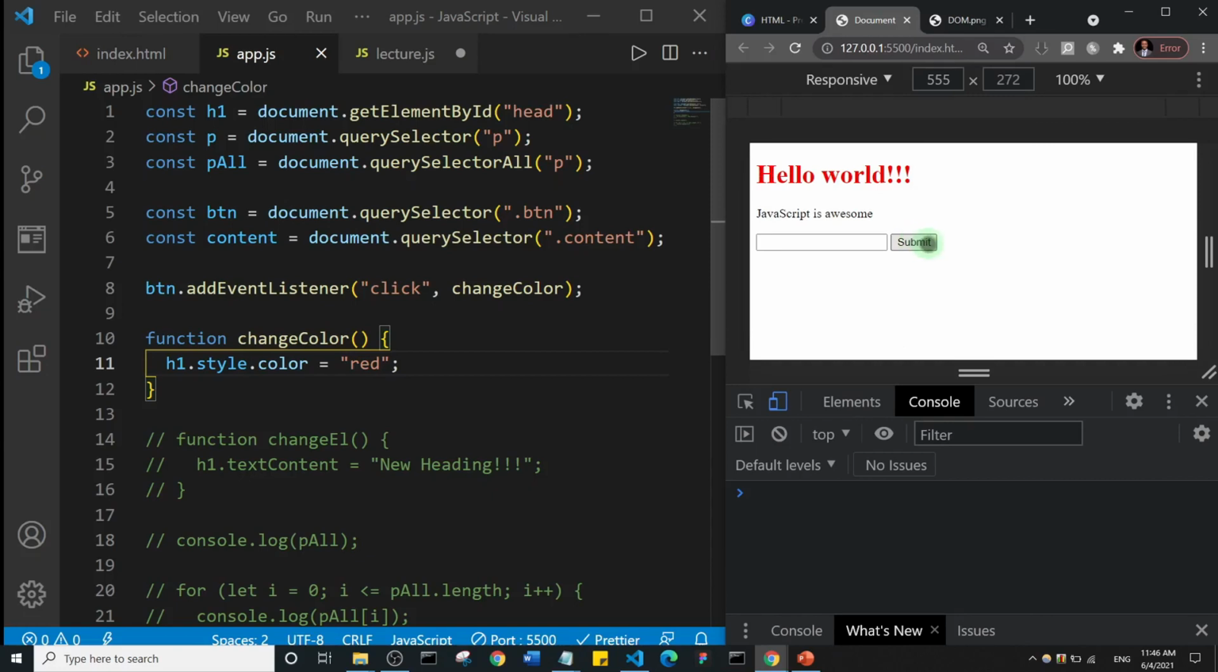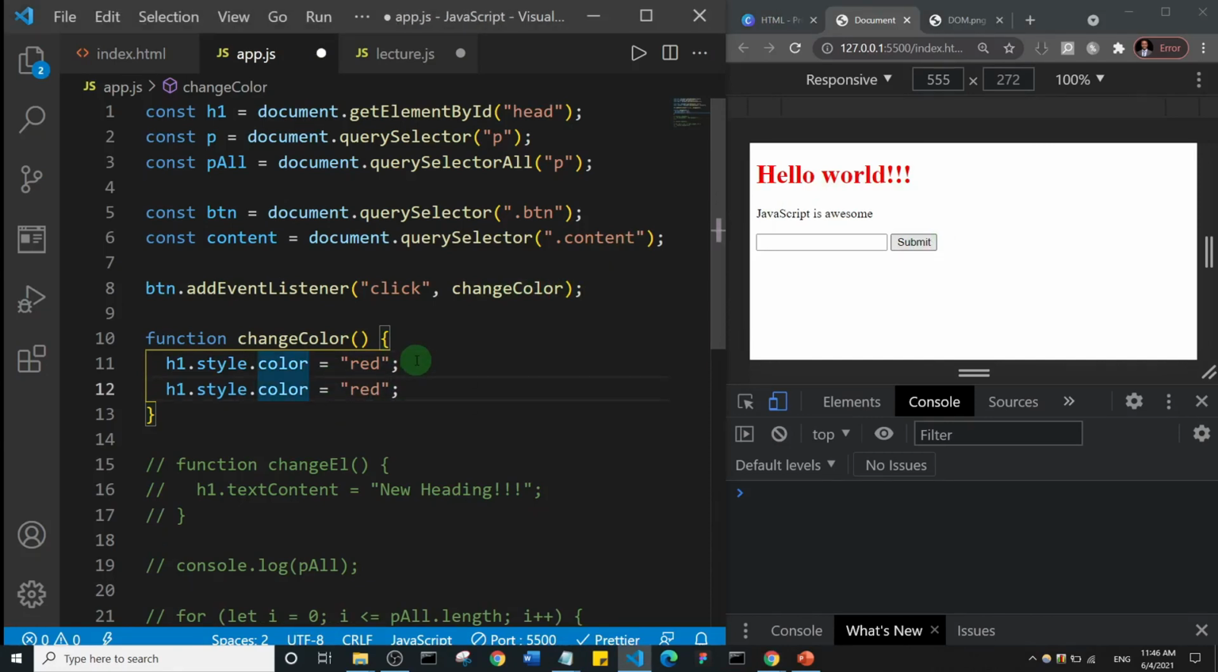We can even change the color of this button. So it's not just about the color, we can change any style we want. For example, I can change the font size. So here I will say h1.style.font-size. This is how you write it in regular CSS, but in JavaScript, when you want to write a CSS property that has two words, you have to use what is known as camel casing. What that means is that you get rid of the hyphen, and you capitalize the first letter of the second word. So fontSize.